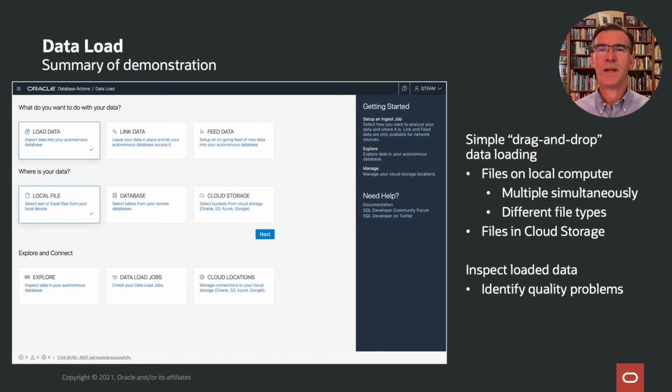So what have we seen here? In a few short minutes, we've loaded data both from files of various types and from multiple locations. We've quickly scanned that data and identified some problems that need to be addressed. We'll do that next.